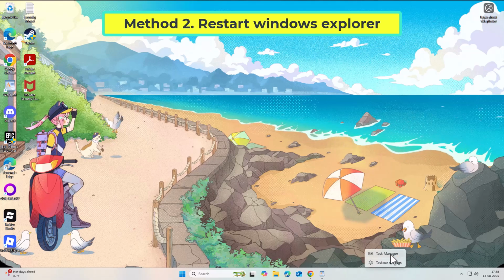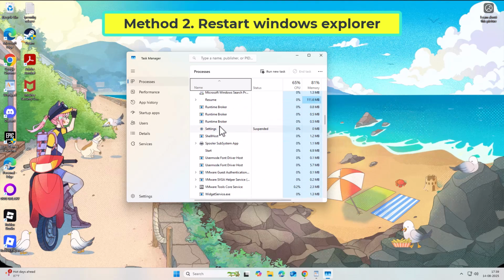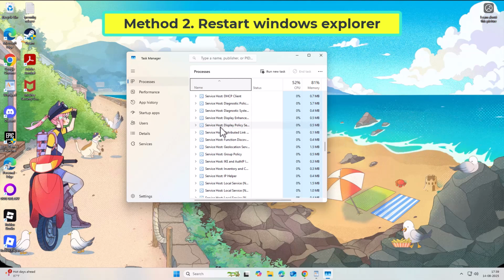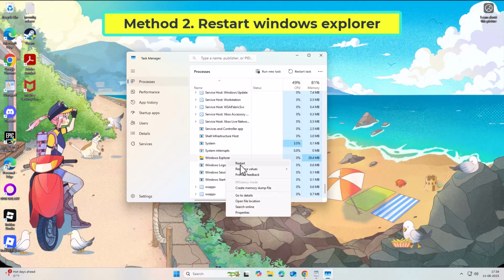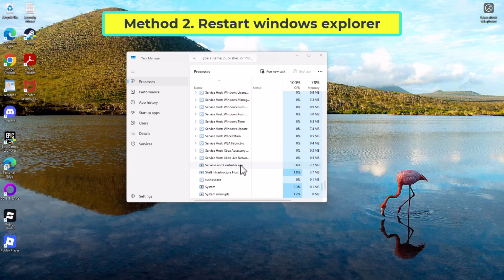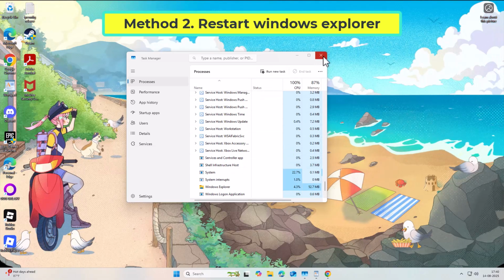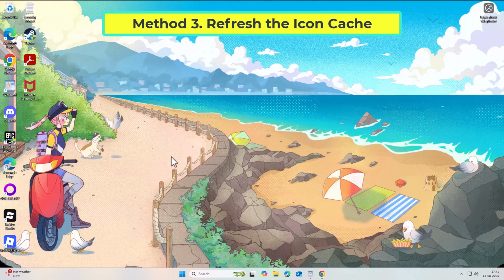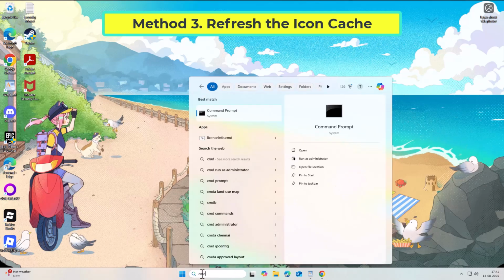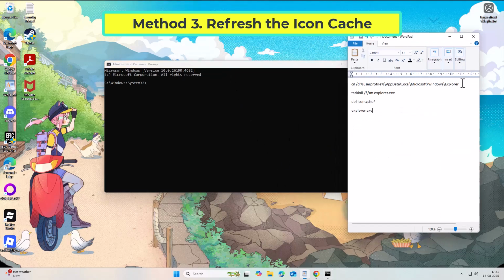Method 2. Restart Windows Explorer. Method 3. Refresh the icon cache. Copy and paste the command that you will find in the description of this video.